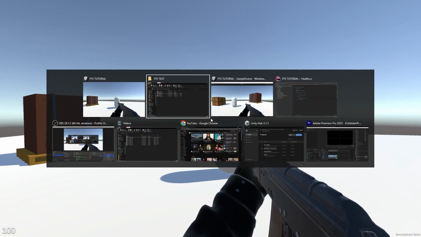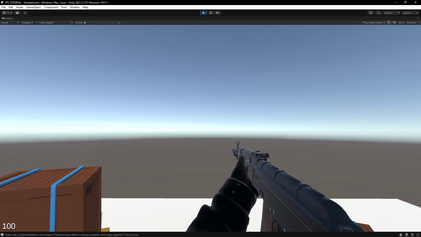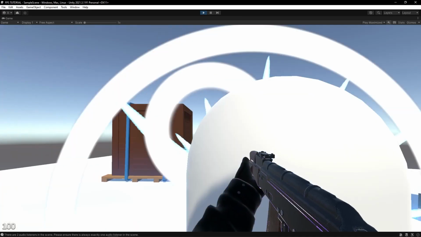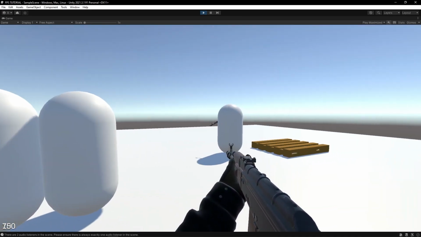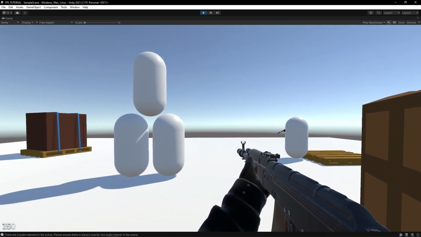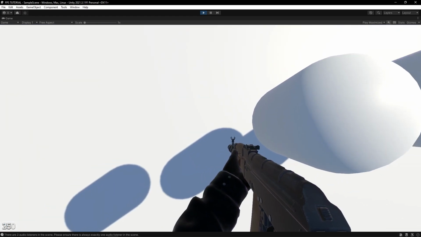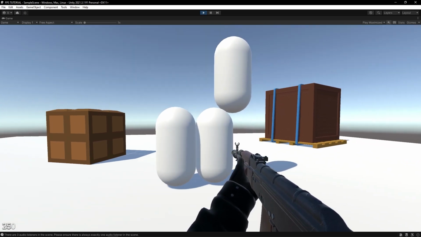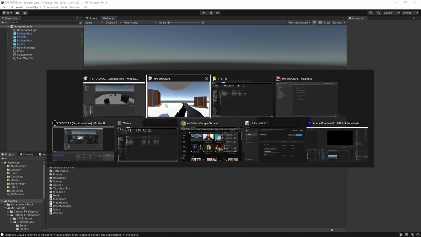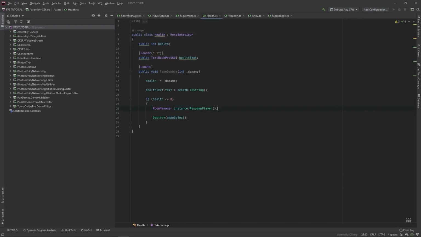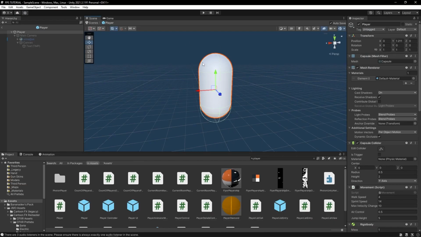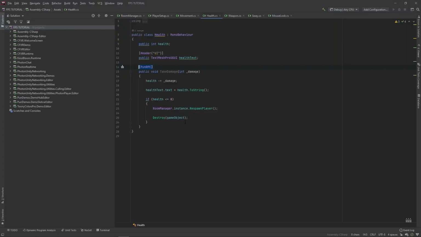And suppose we kill this one. And we have a very slight issue. So let's actually fix it. Now the issue is that this take damage function is called on every instance of this player. We only want to respawn player on the local player.